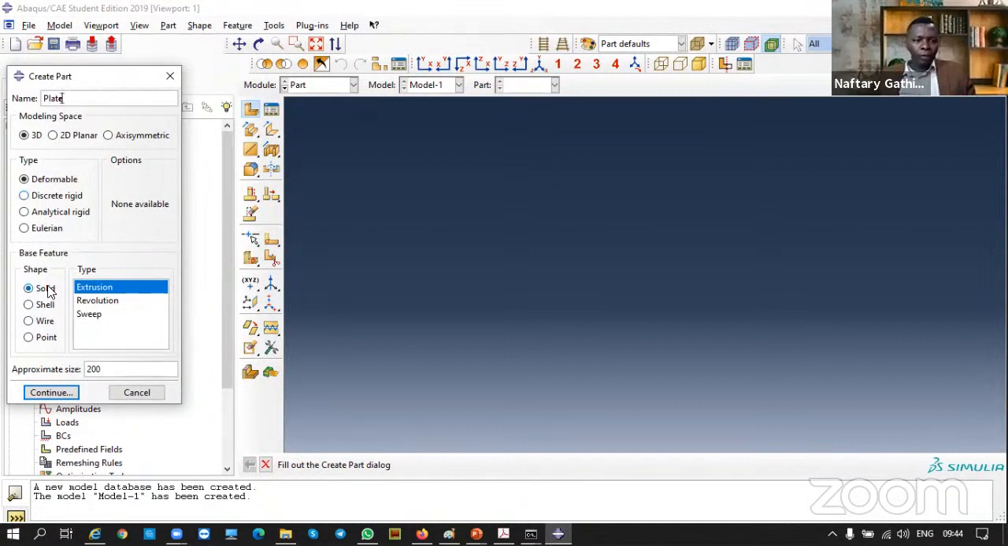Now, shape: how are we going to develop the base feature, or how are we going to develop our structure? I'm going to create a plane and then extrude. Sometimes if it's conical or round, I may choose to create a profile and then sweep it around. So maintain the default for now. I say 3D, deformable, extrusion, approximate size. Let's just keep that. I say continue.